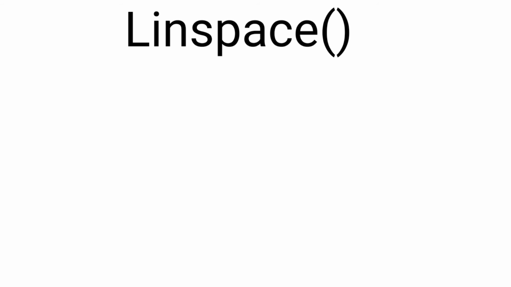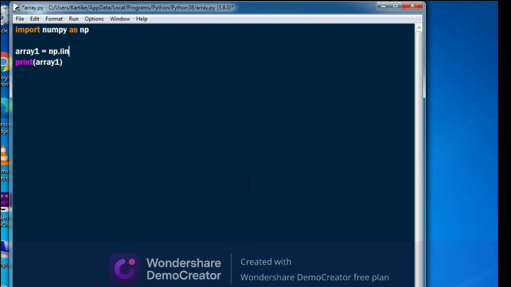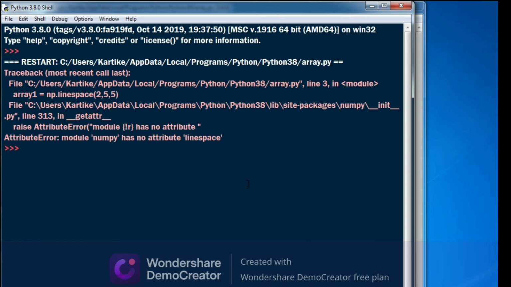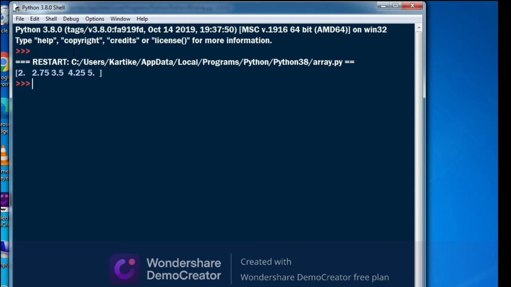Another function of NumPy is linspace. Linspace creates sequences of evenly spaced numbers structured as a NumPy array. Its attributes are start value, stop value, and the number of items which will appear in the output. Sorry for writing the wrong spelling of linspace, but now most of you will remember the correct spelling of linspace. As you can see here, a total of 5 values has been created, from the starting value 2 and the stopping value 5.